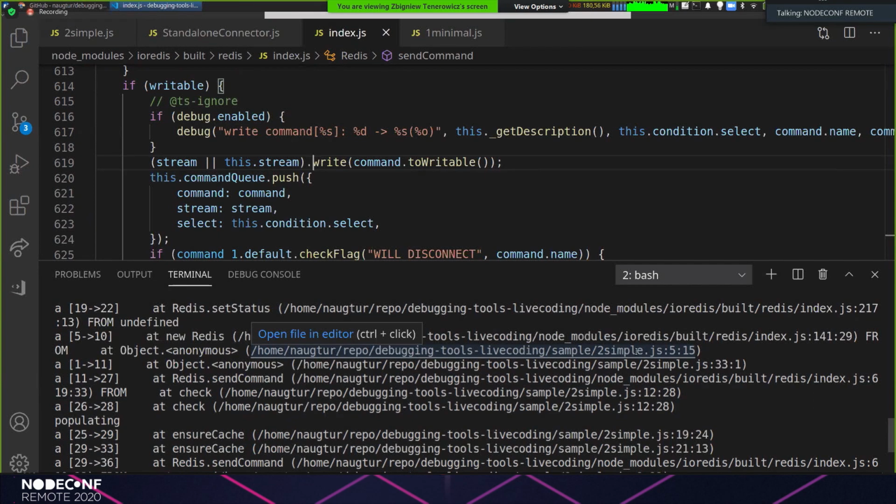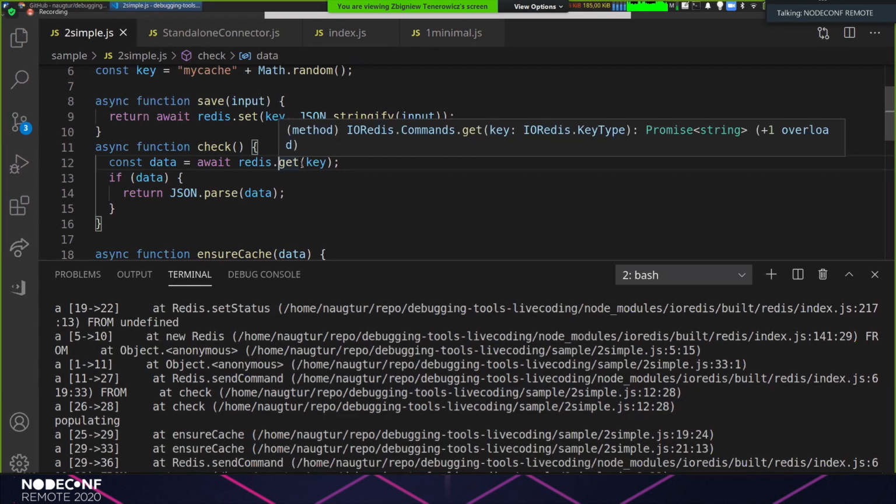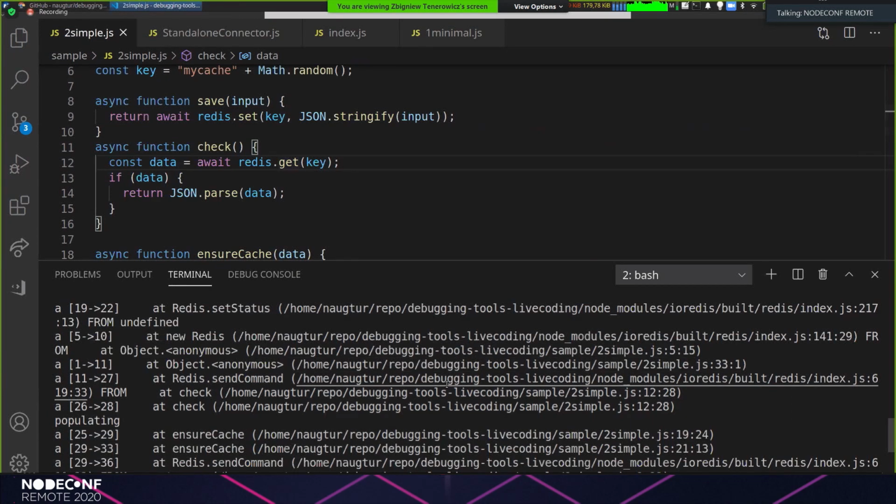And then I hope this is what I clicked. No, which one was it? Index.js 600 something. Okay, and it's coming from here. Okay, and the line is redis.get. So our line, redis.get, was in the stack trace for an asynchronous operation in Redis that happened here.